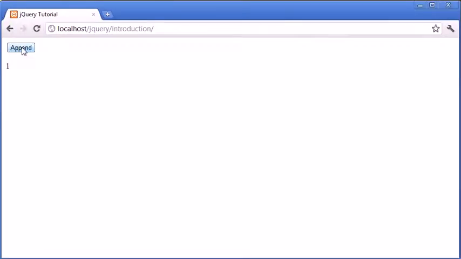Now when I click append, you can see that 1 has appeared inside of this paragraph. Now when I click it again, you can see that the same thing happens and we have another 1. And we can just keep doing this and it'll keep appending this value to this paragraph.